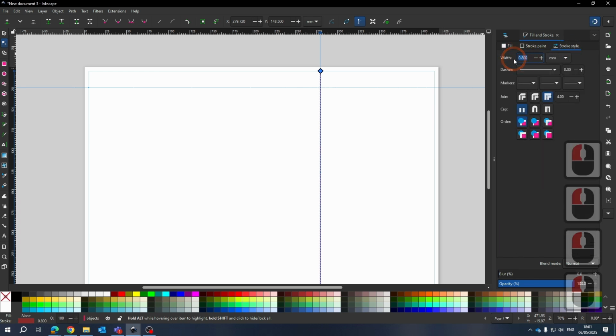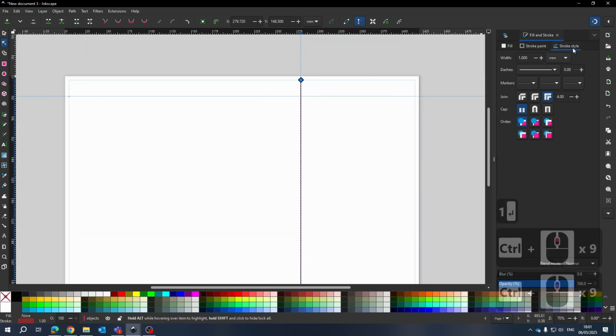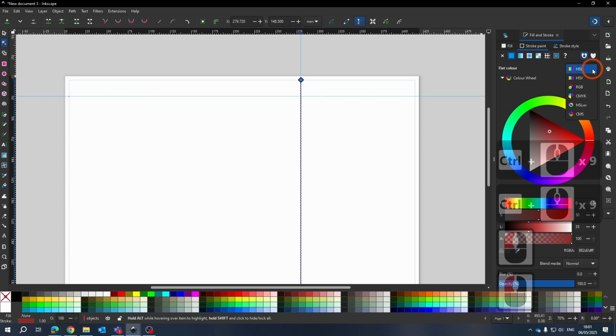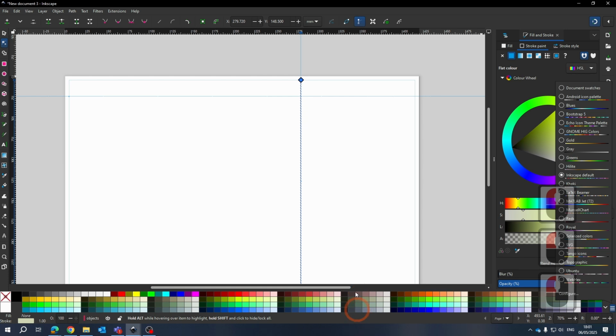I'm going to make this quite thick. I'm going to make it 1 mil thick. Okay, so if I zoom in and measure that with a ruler, it'll be 1 mil. Now you can go and change the color wheel and how these work. You can drag and select colors, but there's also a color palette at the bottom where you can select colors, and you can actually go and build these swatches.